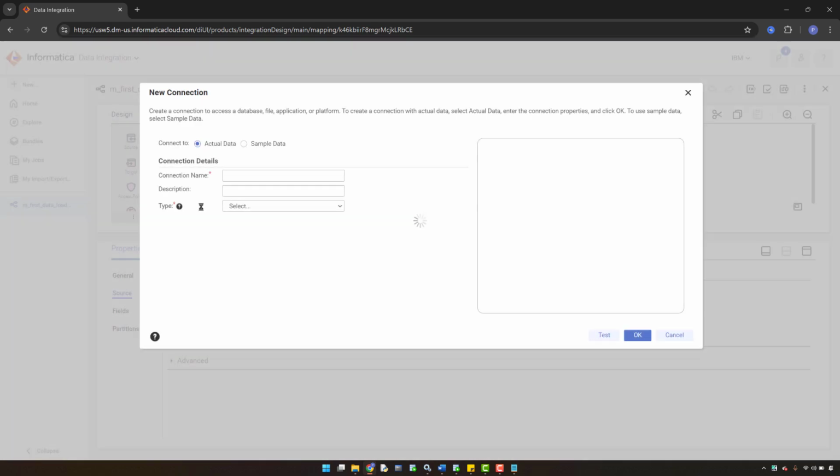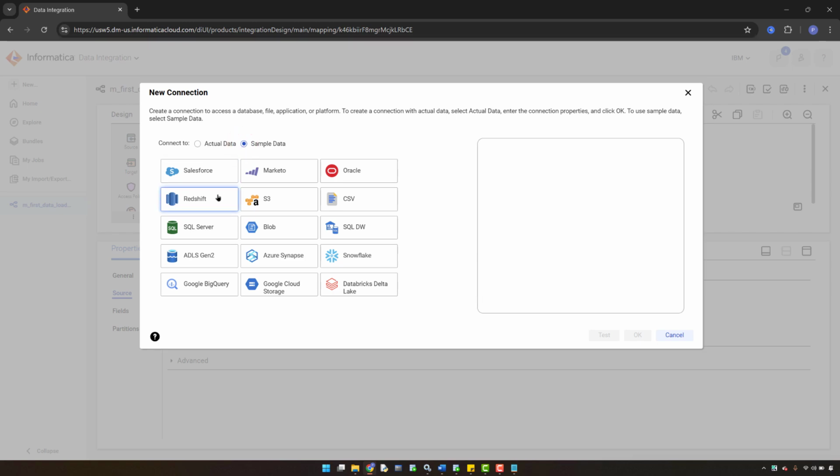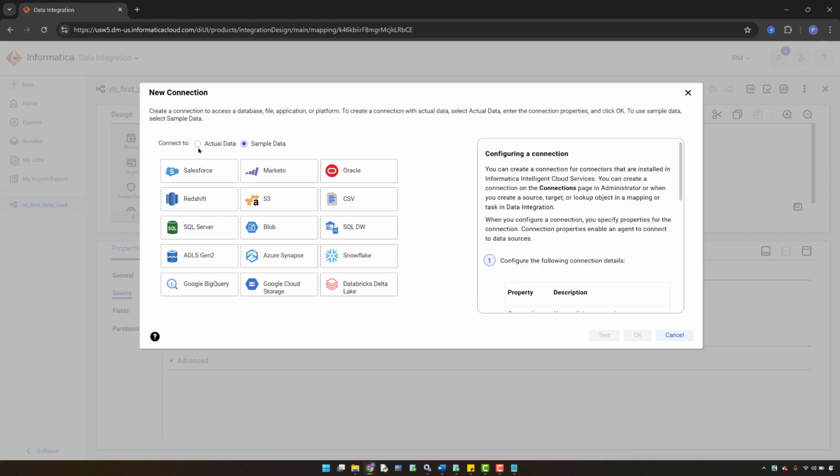Now it will navigate to this page. Here we have connect to actual data and sample data. If you select sample data, see what will happen. It will provide some predefined services, you can select any one, and it will automatically generate some sample data. Now I work with my actual data, so I select this actual data option.